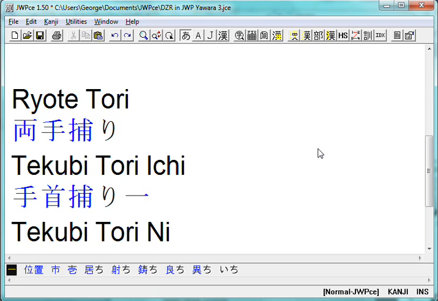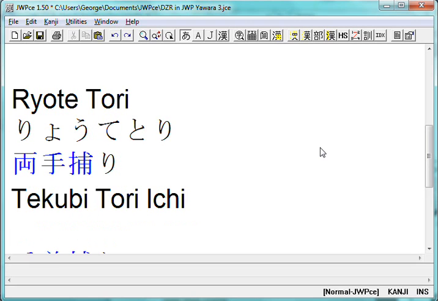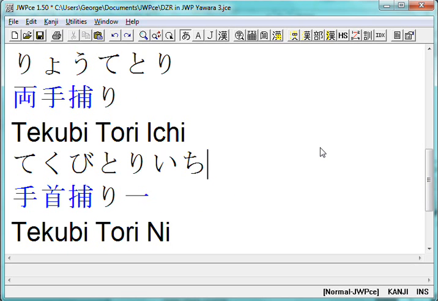So there we go. We have ryote tori, and let me just, for completeness, write out the hiragana above so you can see both, as I did in the previous videos. Ryote tori, tekubi tori ichi. Okay, so there's tekubi tori ichi.